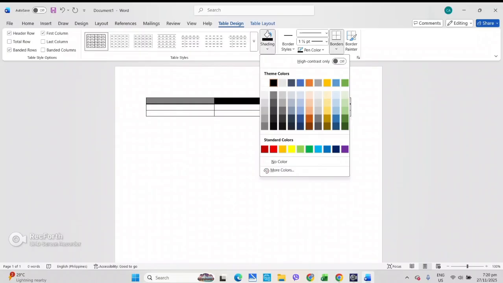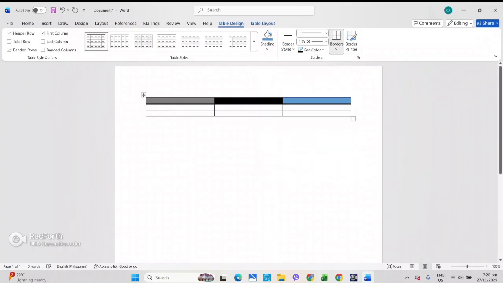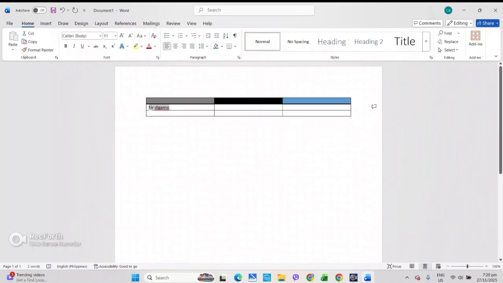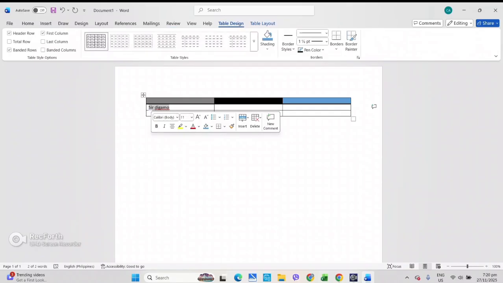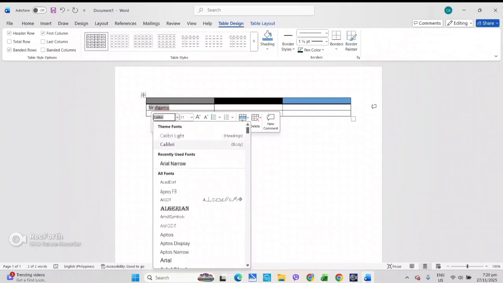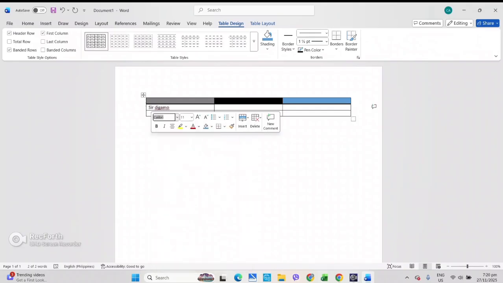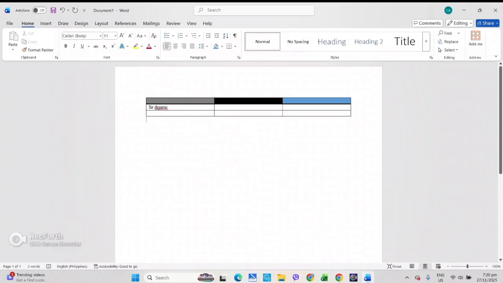Shading: change the background color of cells to enhance visual distinction. This is particularly useful for highlighting certain areas or separating sections. Font adjustments: modify the font's type, size, and color to improve readability. Consistent font styling helps maintain a professional appearance.